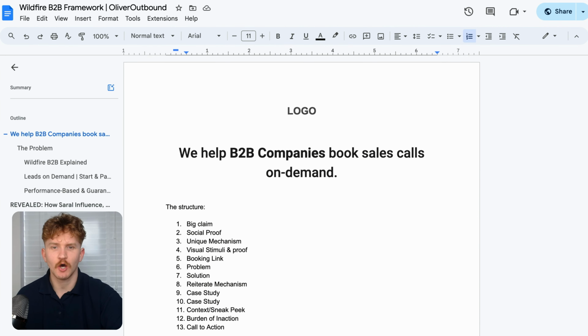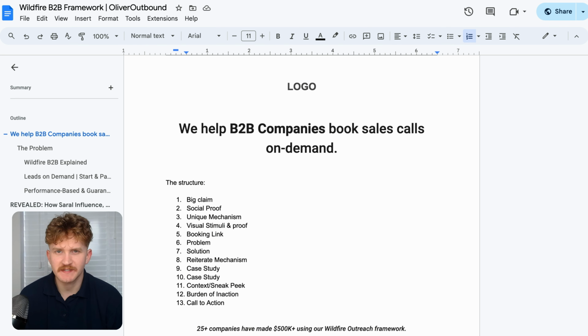So at the very top, we're obviously going to have the big claim. It doesn't have to be that complex. It can just be something broad. So we help B2B companies book sales calls on demand. Now, if you want this claim to be bigger and for people to get more attention, you can obviously name the amount. So we help B2B companies book 50 meetings a month, whatever it may be.